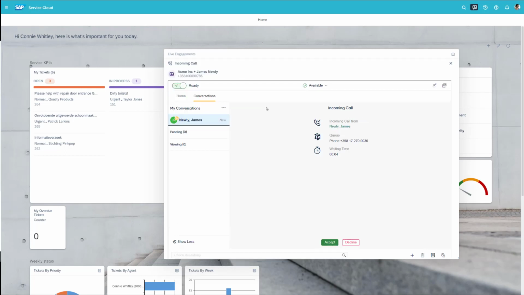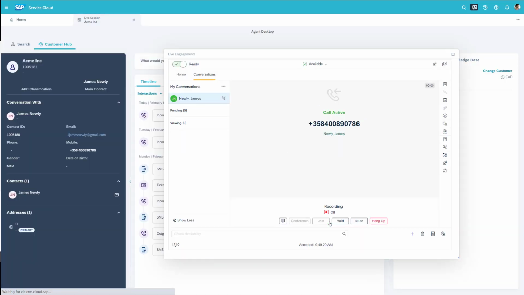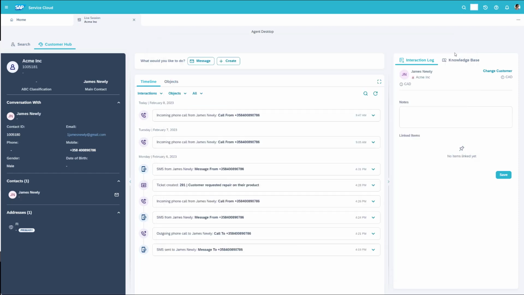Here's an incoming call from the customer. This customer is already in SAP Service Cloud, so they're automatically identified, in this case, based on the phone number. We can also choose to preview the customer's data in Service Cloud before we accept the call. We can minimize the communication panel to focus on the customer data.